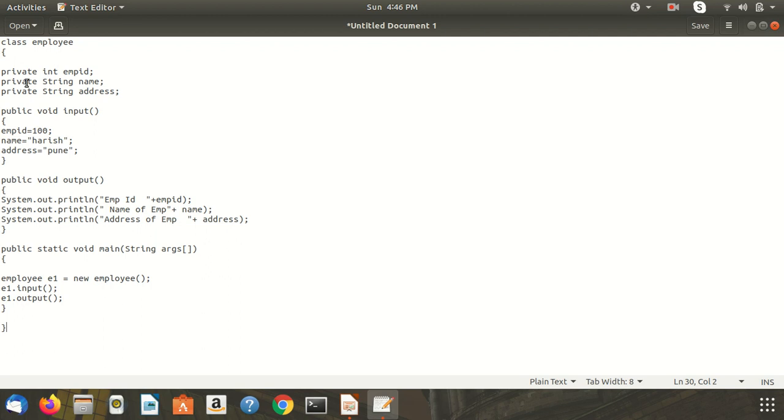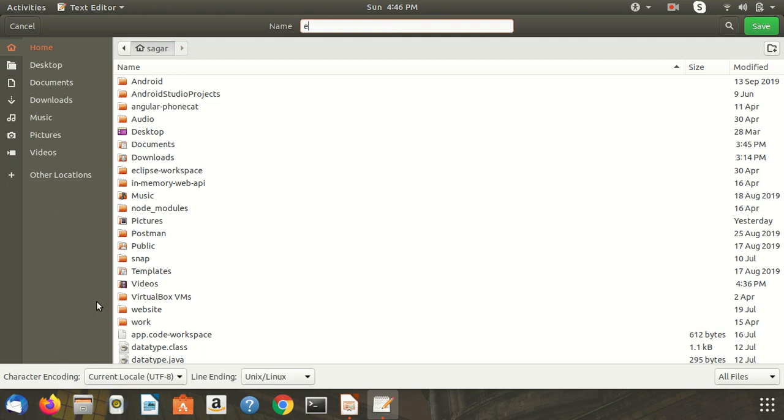So the members we defined with the private specifier are three members, and two methods with the public specifier, and we defined the class with the default specifier. We do not specify private, protected or any other specifier here. So save this program as Employee.java.